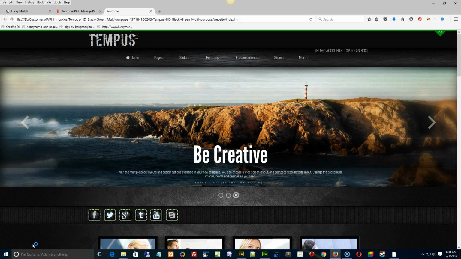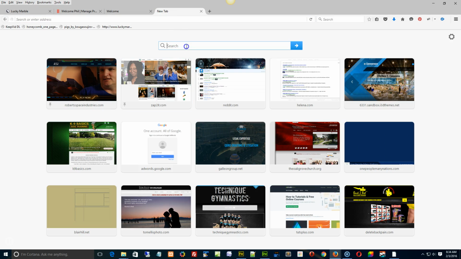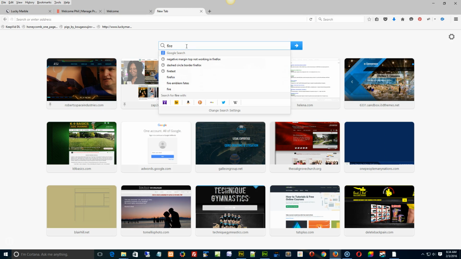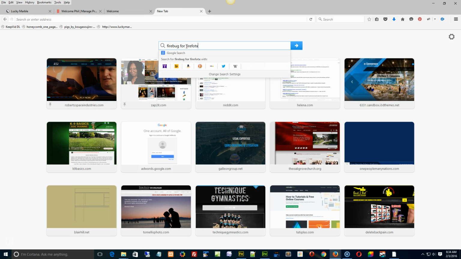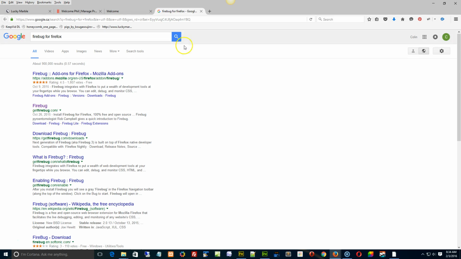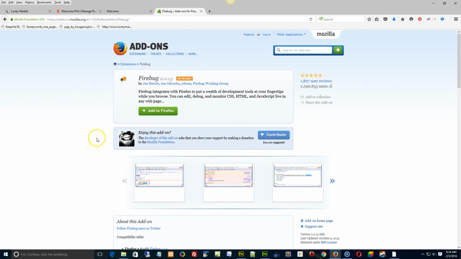Now, the easiest thing to do is use Firefox and get an add-in component called Firebug. So you just go to Google, type in Firebug for Firefox, like so, and you get this little add-in right here. This is the best developer tool there is. You can also use Google Chrome, and it sort of has a Firebug type of extension already built in.